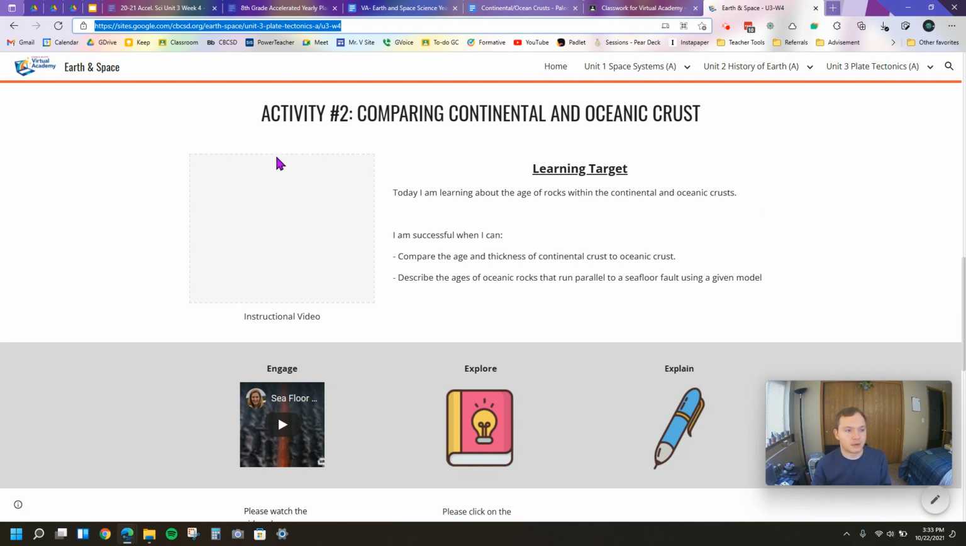And so what you're going to be doing is a couple different things and looking for evidence. You'll be comparing the age and thickness of continental to oceanic crust, with some ideas about dating, as well as different ages of oceanic rocks that run parallel to those sea-floor faults, which are also known as the mid-ocean ridges, using this given model. I had to replace it with something else, so hopefully this will still work and be a good learning experience.